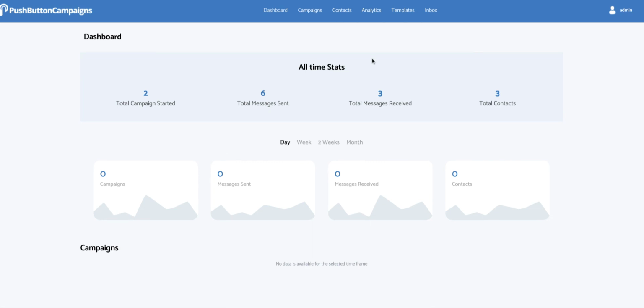So that's a quick overview of PushButton Campaigns. You can see how easy it is to add templates, create campaigns, upload lists, add contacts, view your analytics, and then onboard new users and clients as you build out the platform.